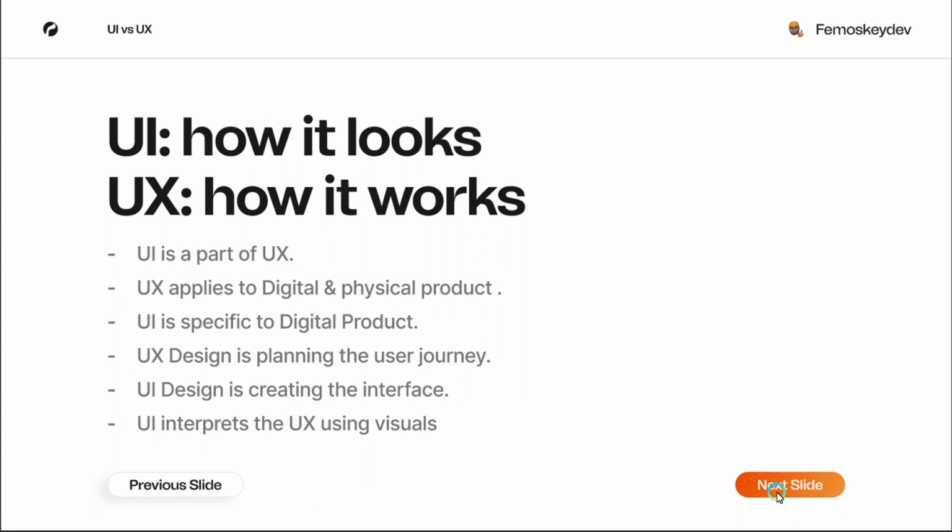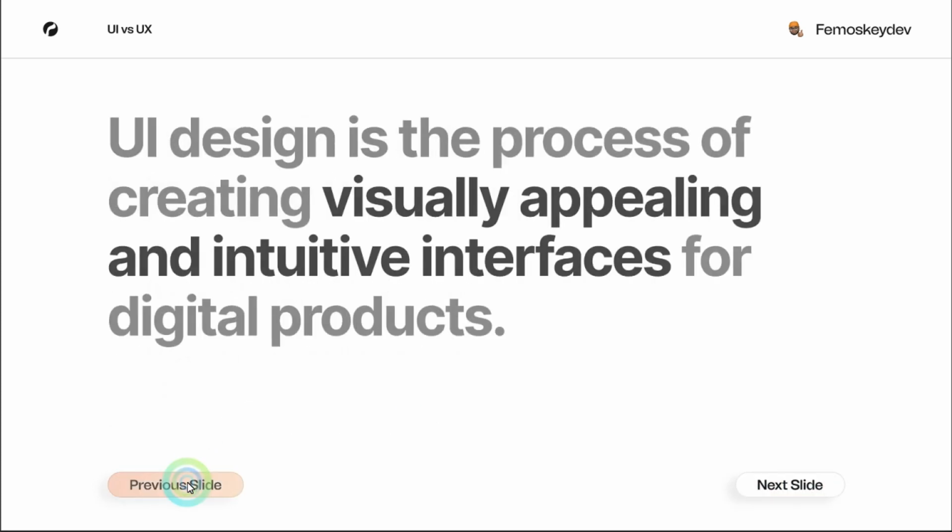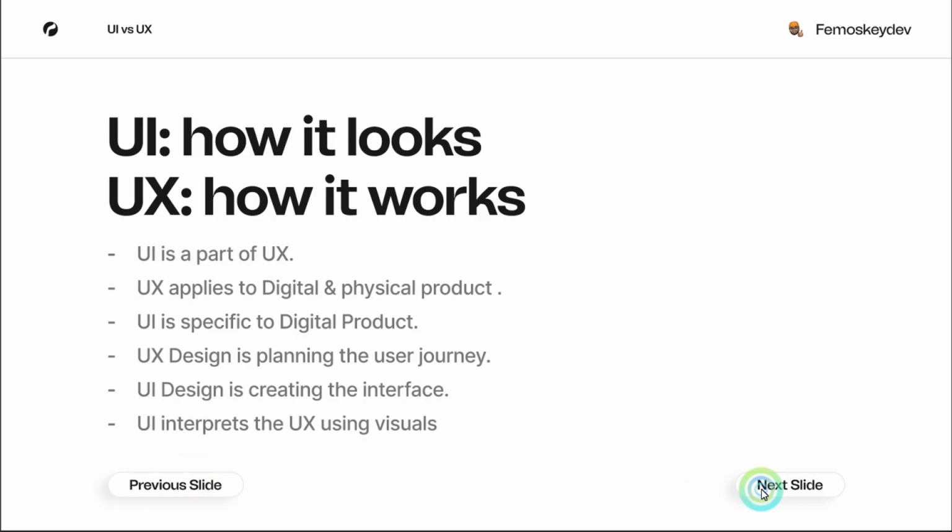Just a brief of context. As I said, UI is how it looks, and UX is how it works. So what we are seeing is the user interface, and the experience we are having here is how it works. The moment I click on this button, it takes me to the next slide. If I click on this, it takes me to the previous slide. That's the whole experience, right? So this is actually a working system that has been created.